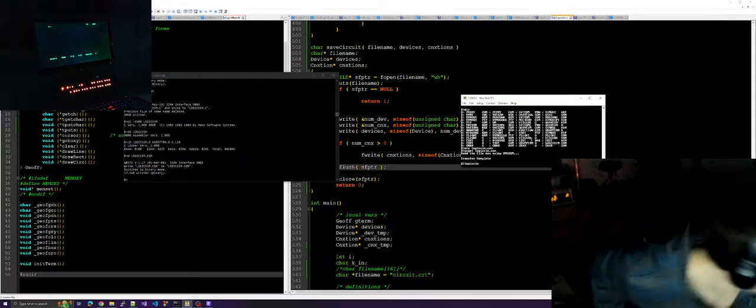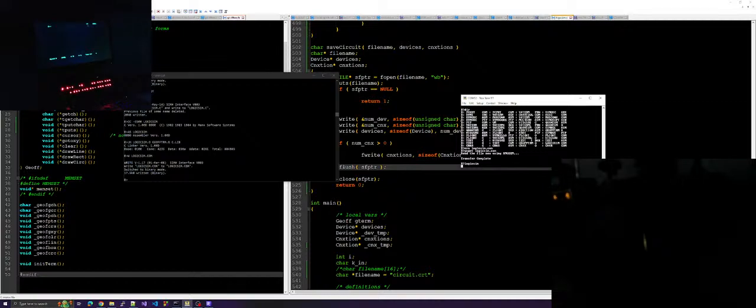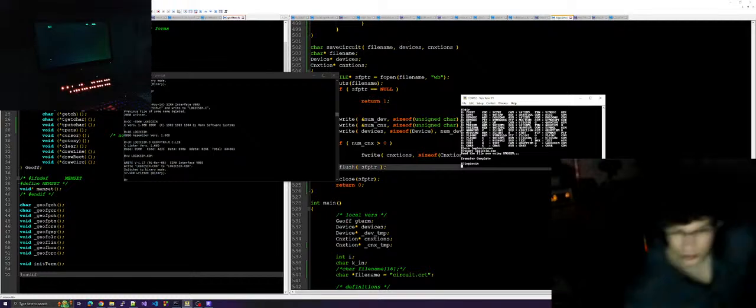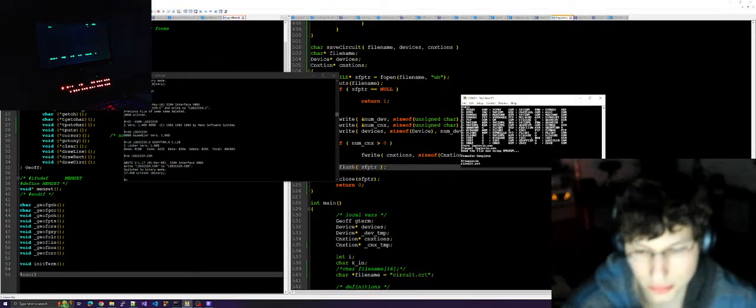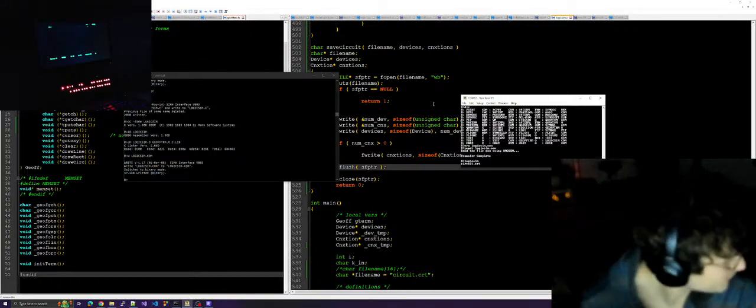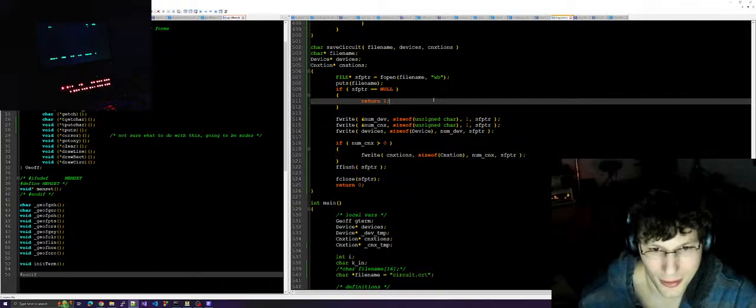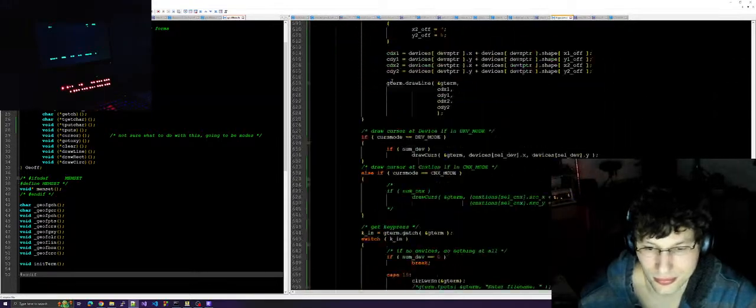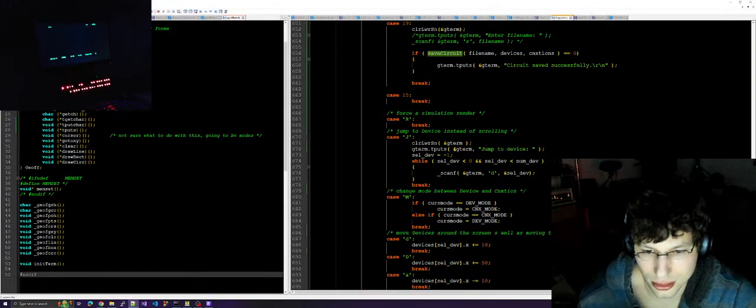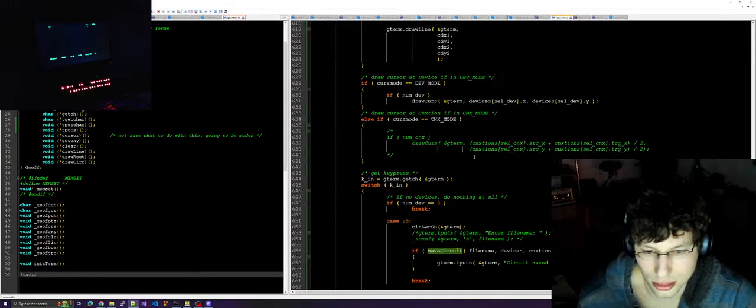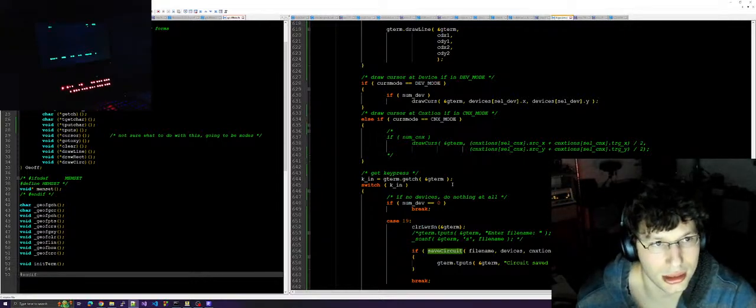Okay, let's save it again. So I hit Control S. I hit Control S and it takes so long to get to put s. Why does it take so long?